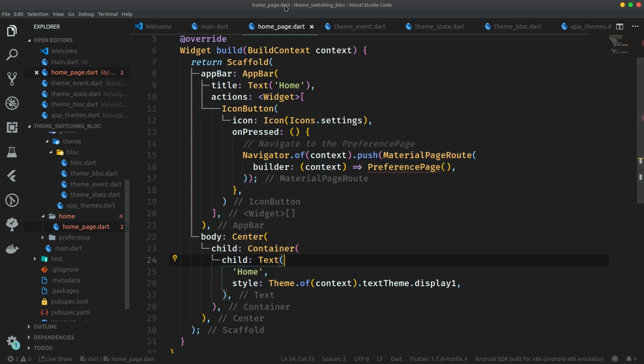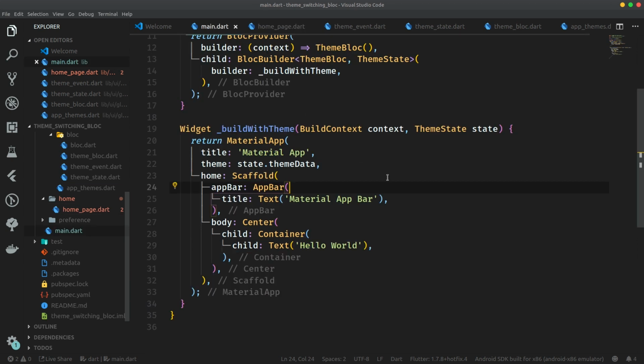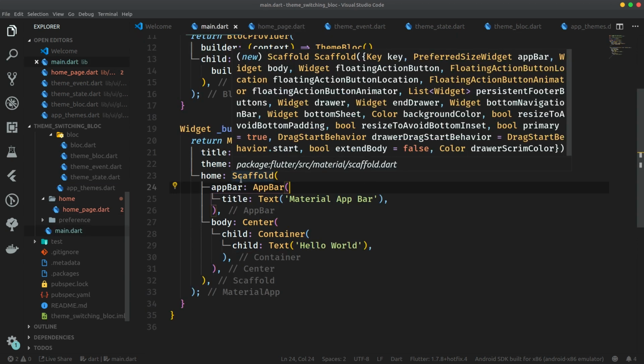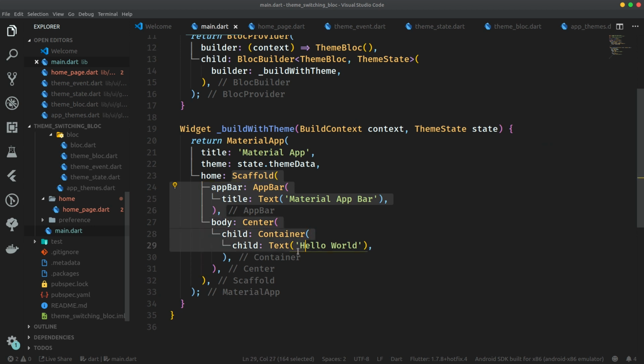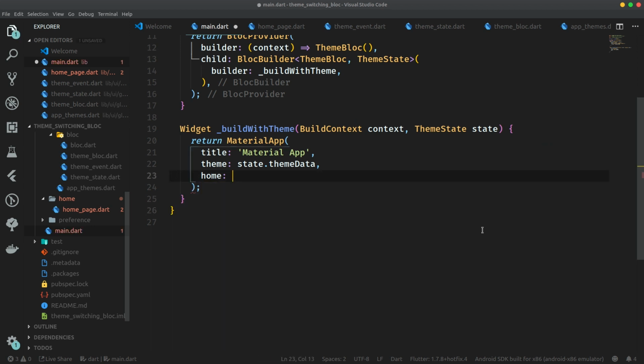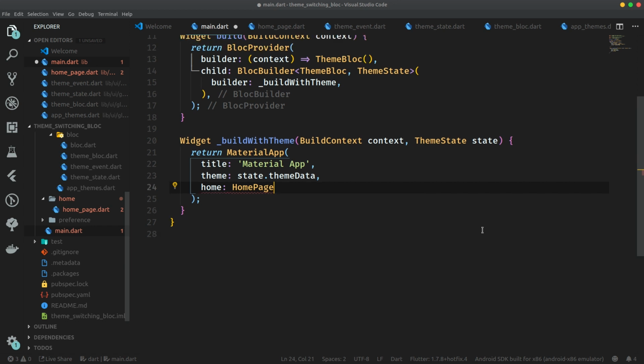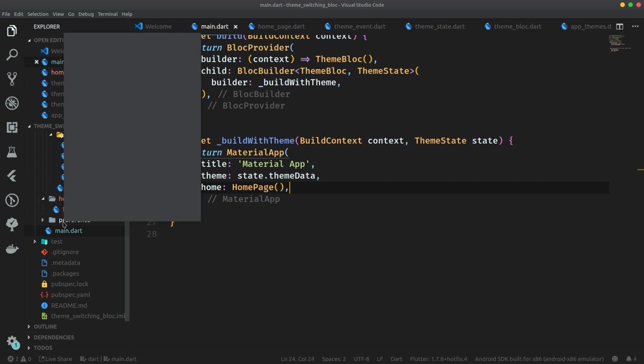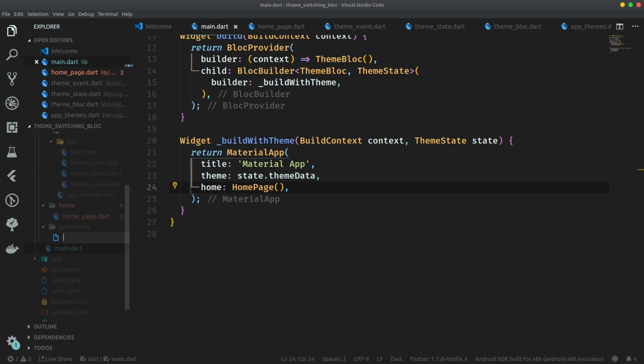And now we can use this home page to be the home of our material app. So we're not going to have a scaffold in here, but instead a home page. And let's import it from UI homepage.dart. Now comes the thing which we are the most interested in, and that is the preference page. So let's create that.